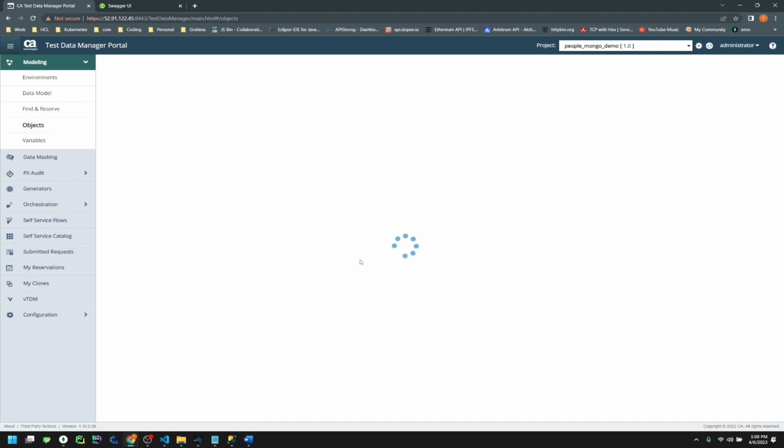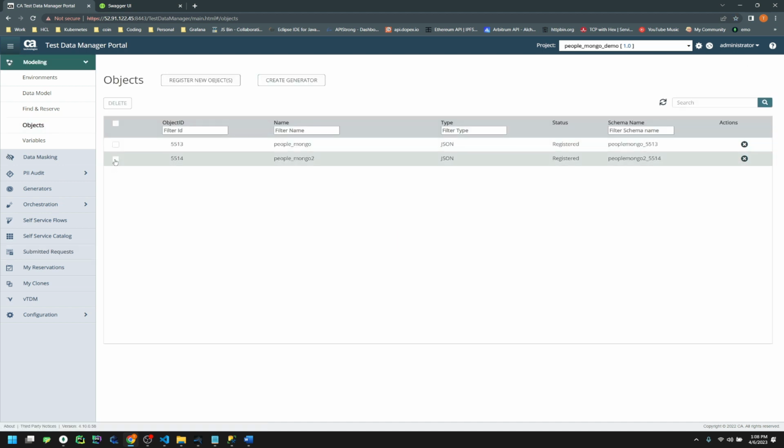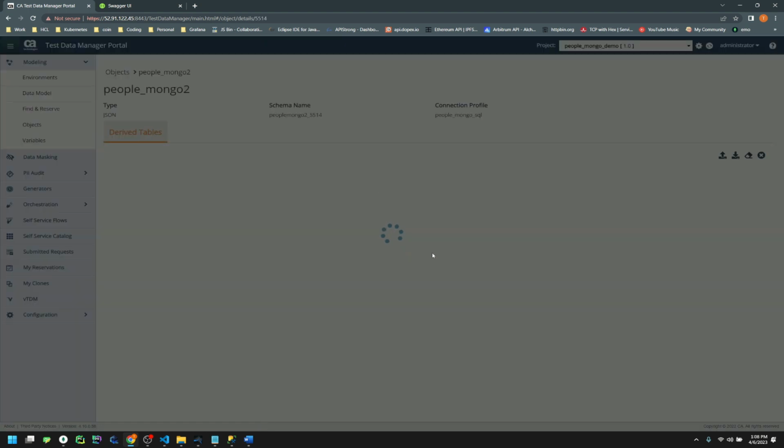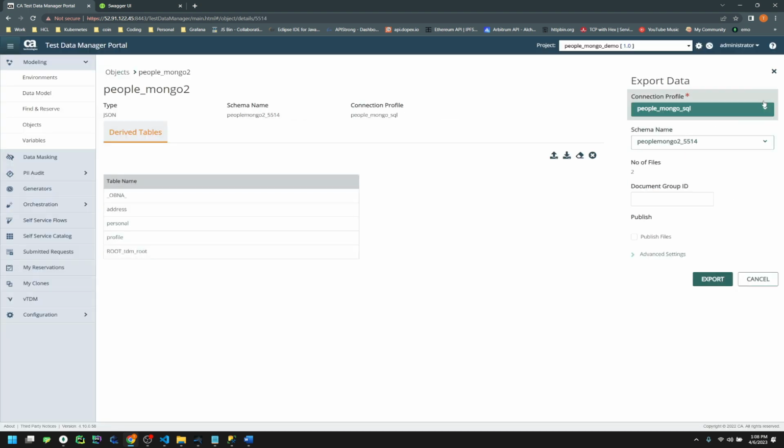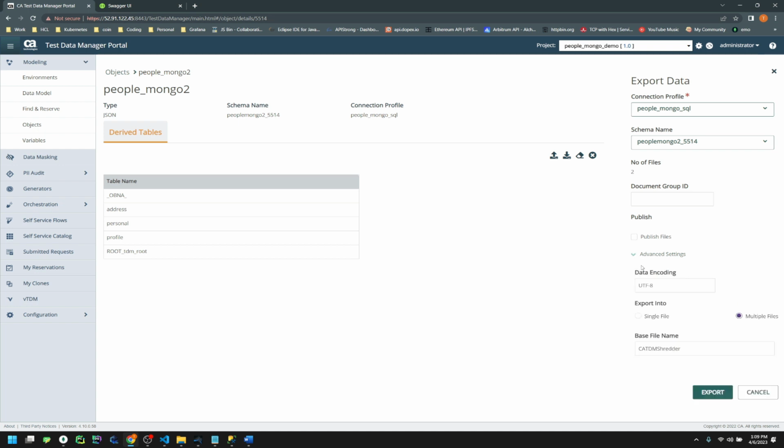If you go to objects, and we'll go back to our object, so we click on this one. And then if you go to download this, you have a lot of options. First of all, we have our connection profile, which we talked about. We have our schema, our number of files. If I leave this blank, it's going to get all these files, okay? If I publish a job, it's going to create whatever I say to create, like, you know, publish to.